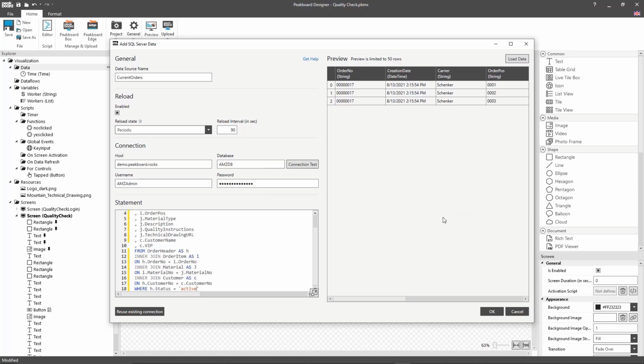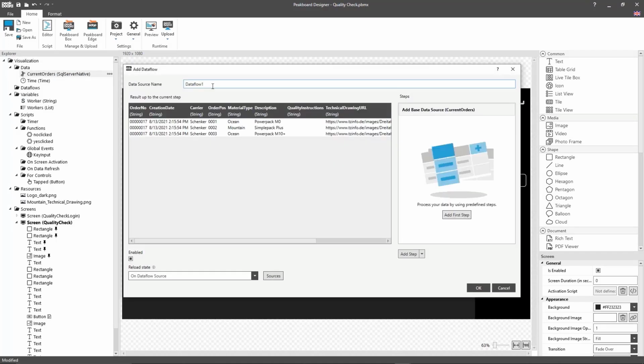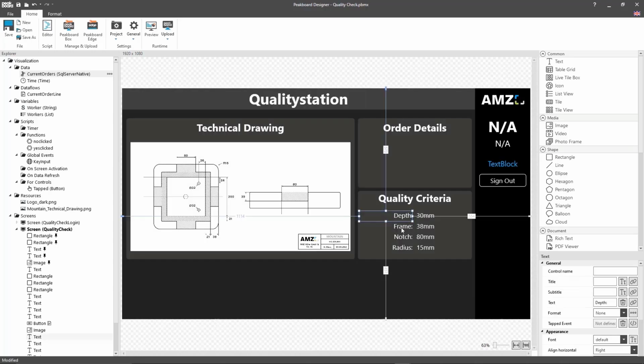When I have my data, I want to filter it down for the parts that are being inspected at this particular line. For that, I'm going to create a data flow by right-clicking on the value that I'd like to filter and then setting up a filter on Include Only Rows with this value. After that, I can show my order details.